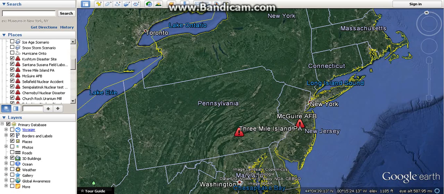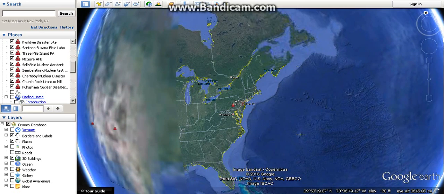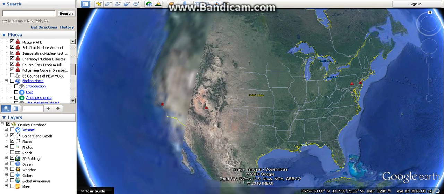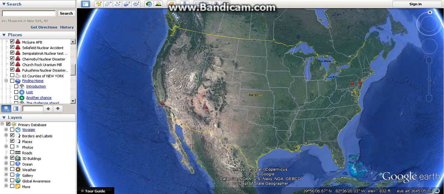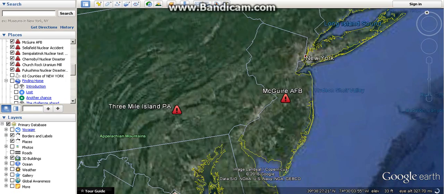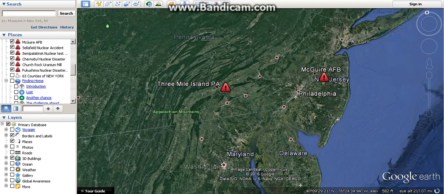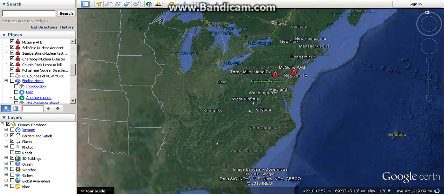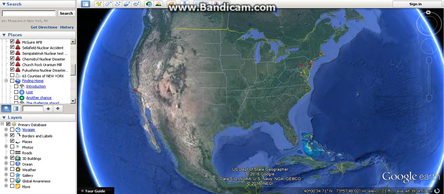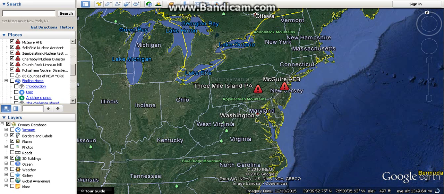So, as you can see, I have pinpointed a large collection of radioactive areas that are still radioactive today. Like McGuire Air Force Base or Three Mile Island, Pennsylvania. And then if I go to Russia, there's Chernobyl and all that stuff. Pretty neat stuff. But we're going to be talking about another thing I have.